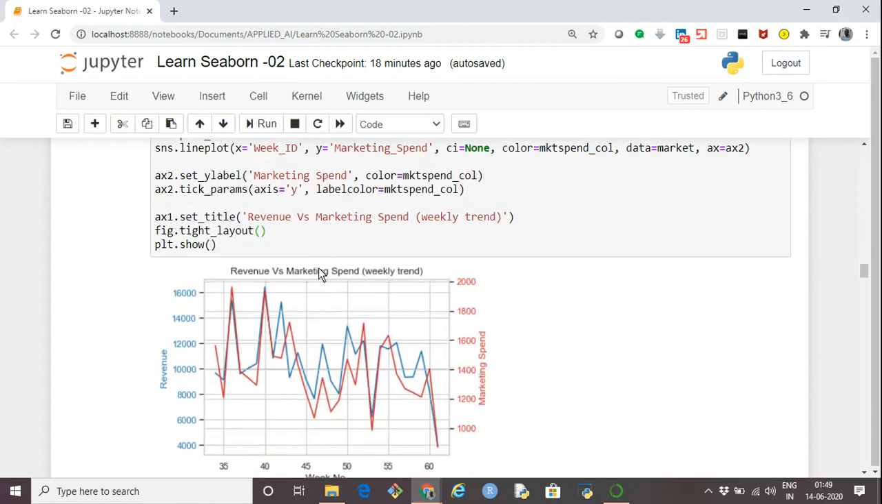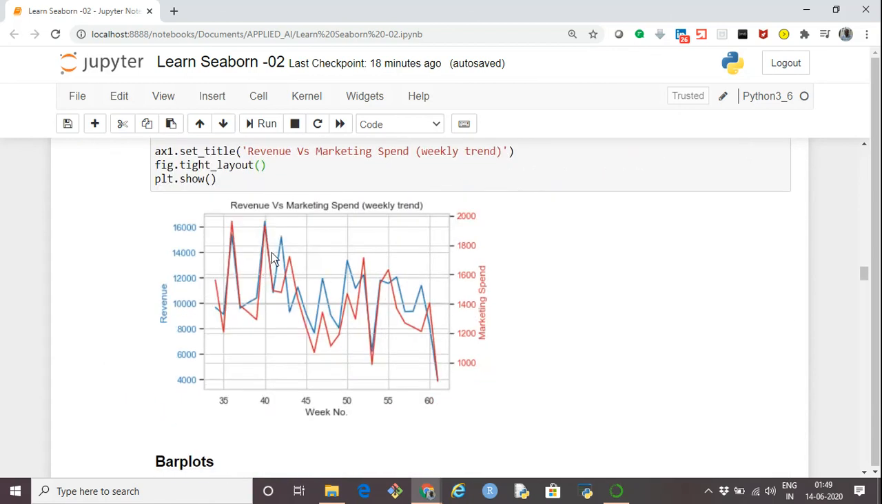So first I'll show you the desired result, that is what we are looking for, and then I'll show you the code for how we actually achieve that result. What I want is this: that's the week number or the week ID, and on the left hand side you see the revenue, and on the right hand side you see the marketing spend.